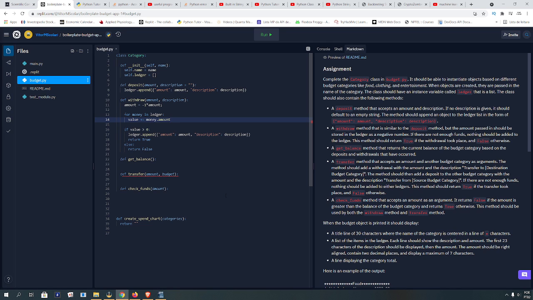So I'm assuming this loops through the ledger, and each time it adds the value of the amount to the variable value. But I also have to think about, let me think. Let's say they have 20 bucks in the ledger as the value, but they want to withdraw 50.